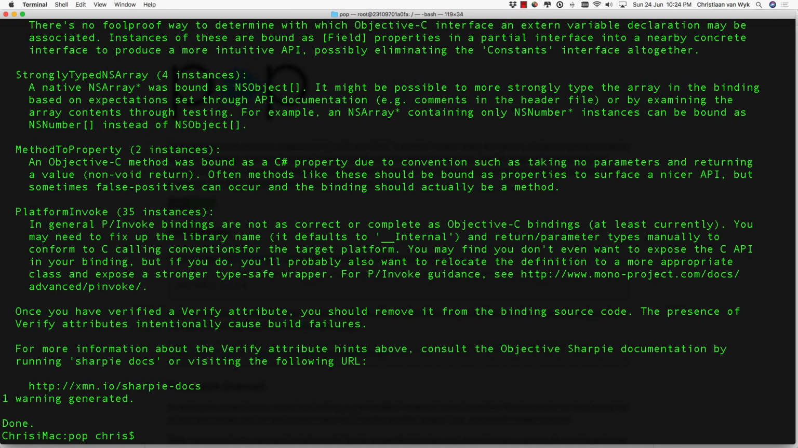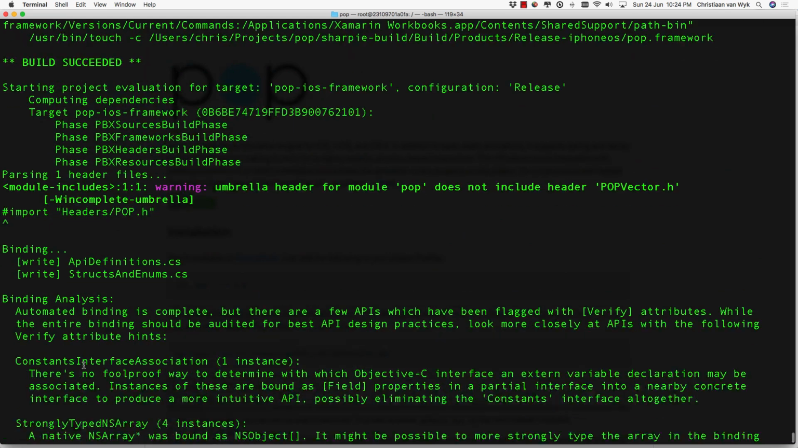However, there's one or two things that might be interesting at this point. You may have noticed that there's a warning. And this warning, one has to keep in mind going forward. It might be a problem, but it might not.